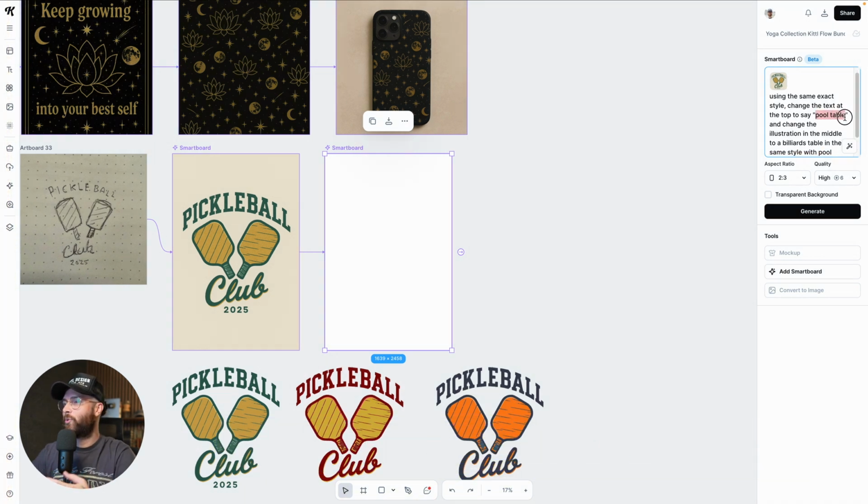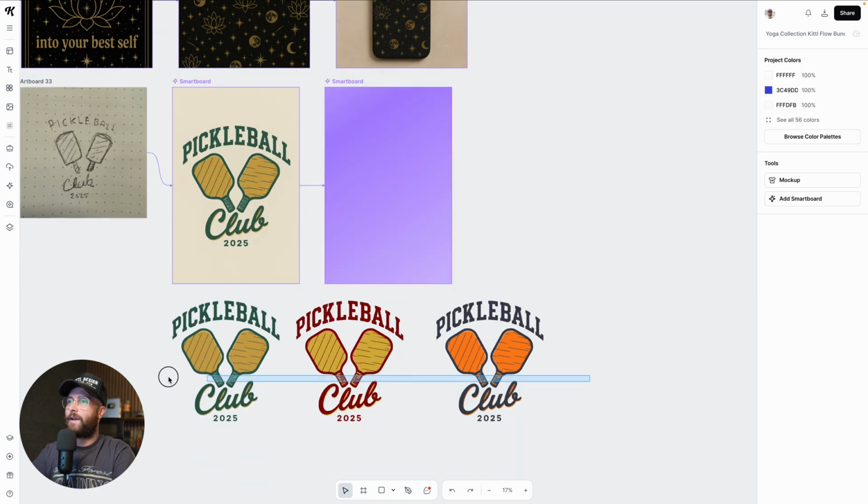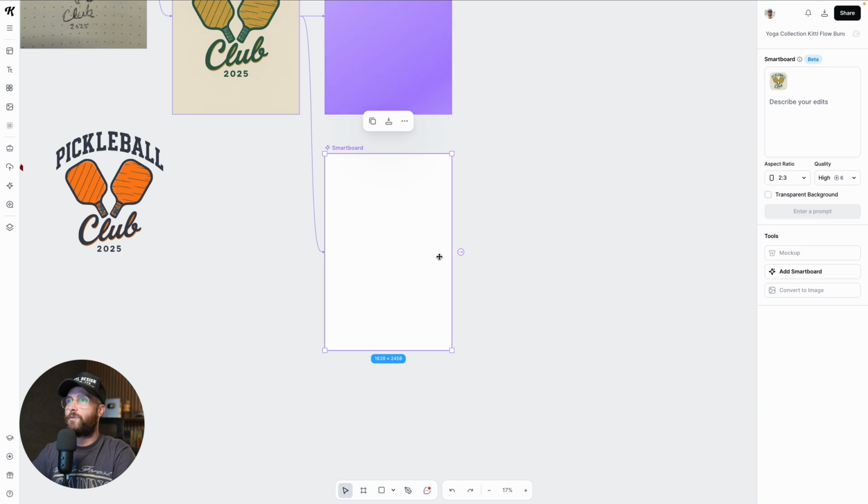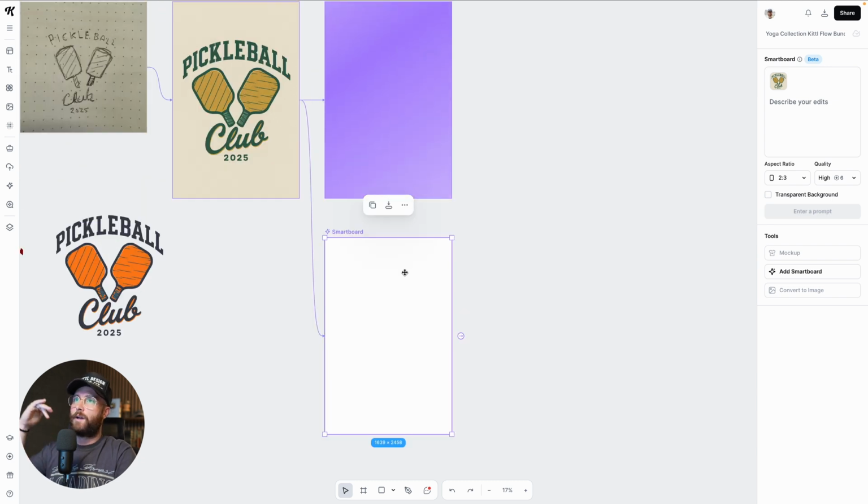Let's say I said pool table, but I think billiards is like the more technical term. Pool table, whatever. So I'm going to keep it the same, hit generate. And then as I was mentioning before, you could keep doing this. So you could add a smart board, change the paddles to swimming club, change it to volleyball club, change it to basketball club, change it to soccer club, and then you could have this same exact consistent style.